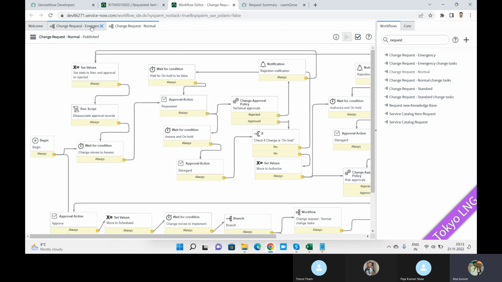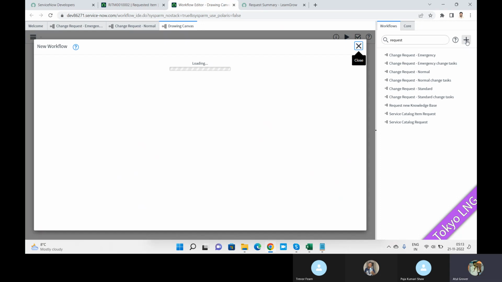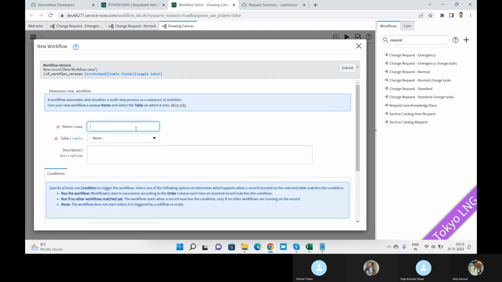So what I will do is go here and click on the plus to create a new workflow, because I want to create my own workflow. I say LNG test workflow. Now it is important here to decide on which table you want to run this workflow: incident, request, knowledge, problem, REQ, RITM. Which table do you want to run this workflow on?